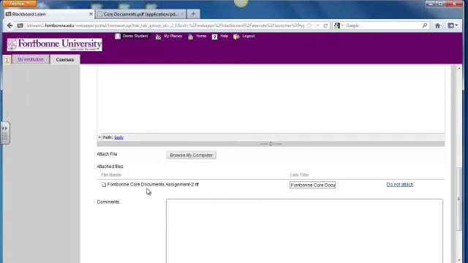If I named it something very odd, for some reason something strange that doesn't really make any sense, I can go ahead and change that in the link title here. You can also include your name in there, but remember that when instructors open up your document, they're opening it from a section of the Grade Center that has your name on it.